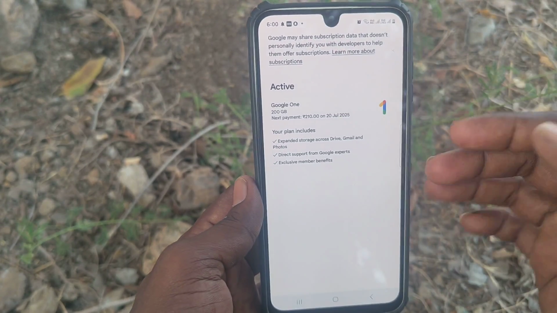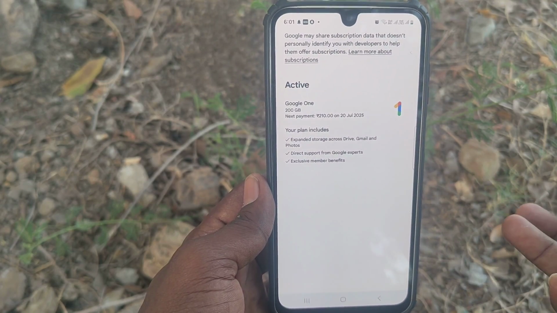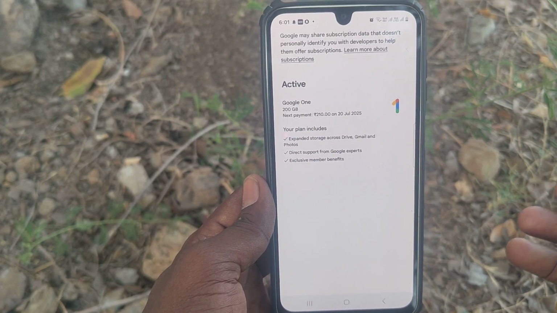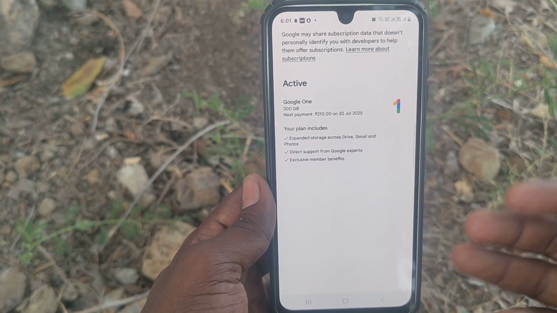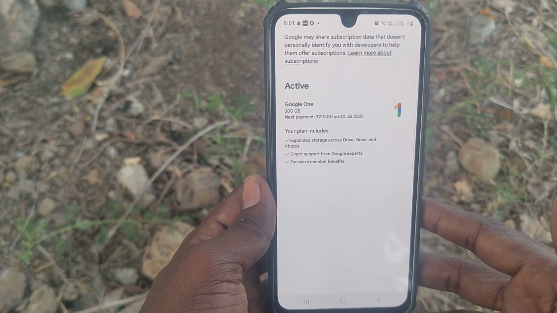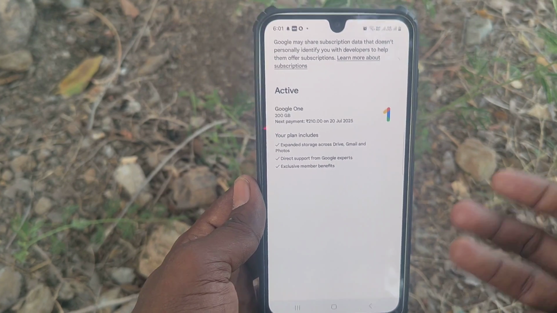So in this way, all the services you have and all the apps you have purchased will be available here. You can select any one of them and cancel as per your wish. So in this way, you can easily check how many subscriptions you have in Google Play Store.